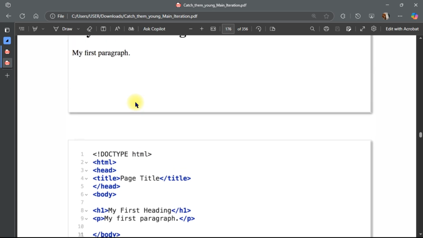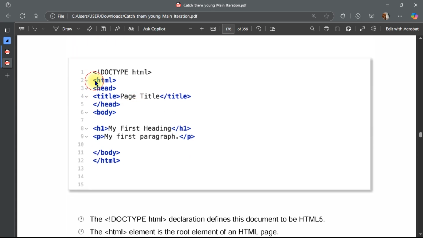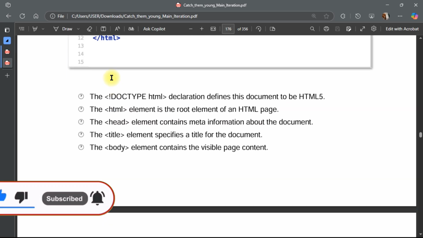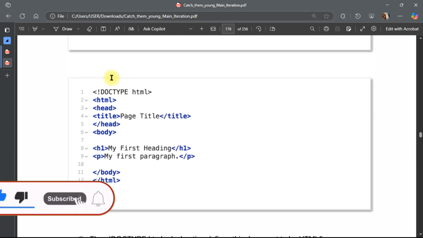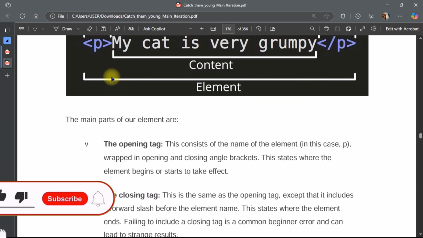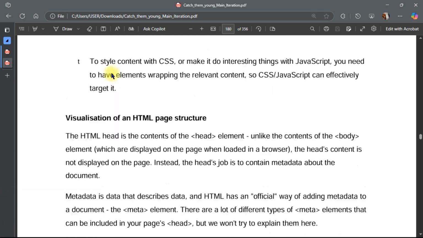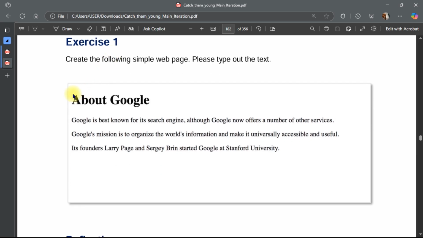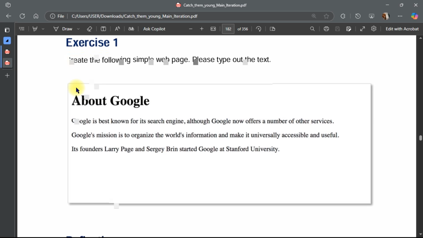Right, so we also explained that everything is made up of elements, and elements are made up of tags. Tags are made up of left angle brackets, tag label, and the right angle brackets. So using this knowledge, we are going to try and do this exercise, which is basically to create this page here. So it's very simple. So without talking too much, let's get right into it.